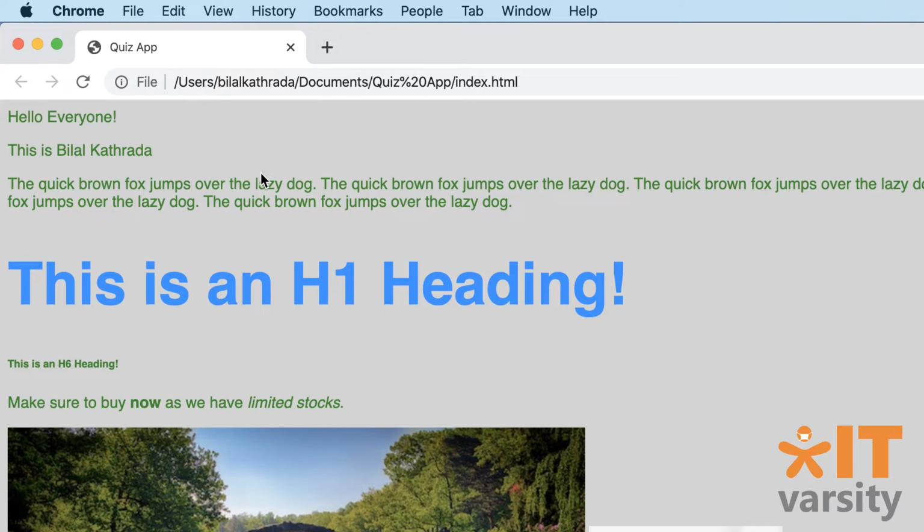Now you can change the size, fonts, colors of just about any text on your screen here. So feel free to experiment, do some styling for the paragraph tag as well as your H6 and the other text that you put in, and go wild with your imagination.